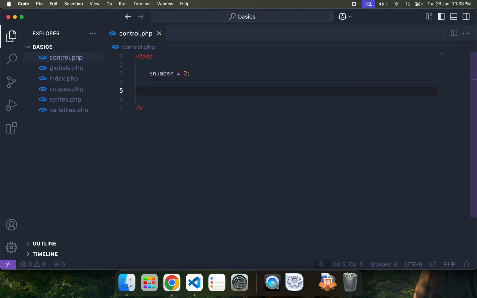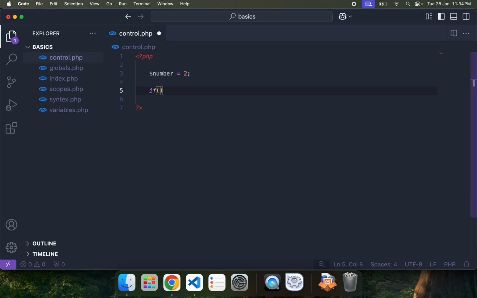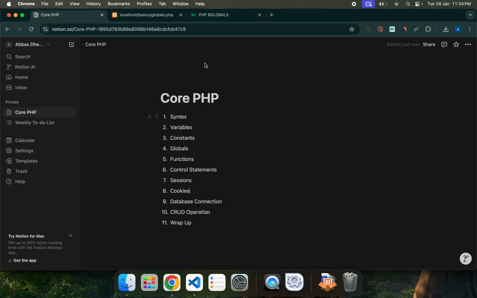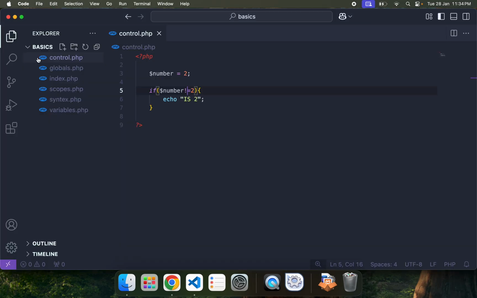Now, if number is 2, then write something. This is our scenario in programming. So if number equals 2, then write "is 2". Now it is writing "is 2". Let me show it, it is here writing "is 2". If number is not equal to 2, then it will not write "is 2", there is nothing.